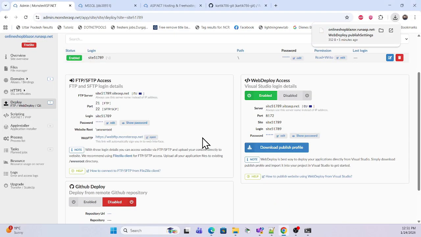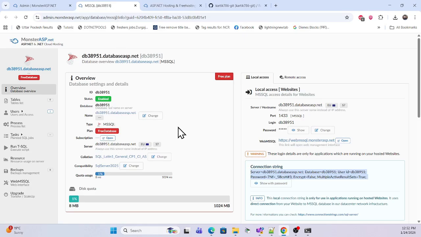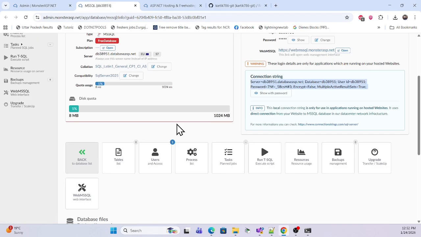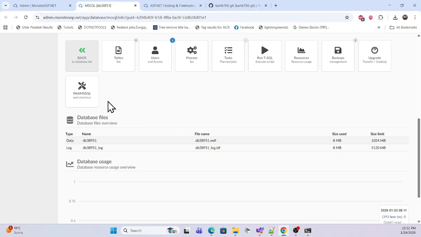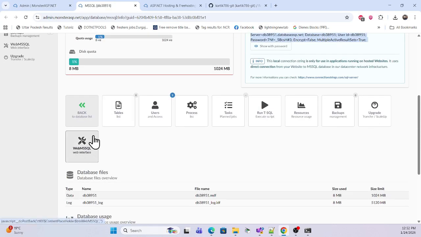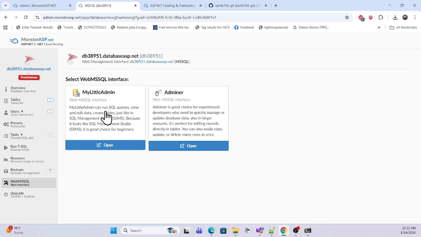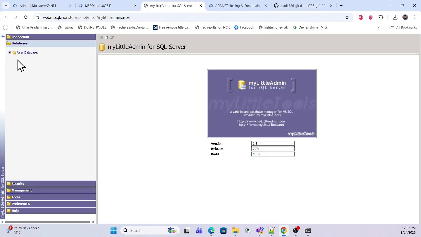So go back to here, and yeah, this is my database, right? In this database, they provide an interface where you can directly see your tables and everything. If you scroll down, you will see this MS SQL. Click on that, and they provide two types of interface. I'll use Adminer. So use that, open one, and in here see, this is the database, and this is my database name.